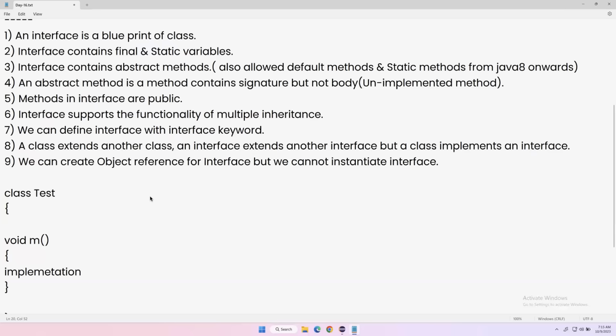So interface is not only for multiple inheritance, guys. Interface also has some other advantages. So let me just clarify that. What is the real usage of interfaces in real projects and why would we prefer to create interfaces?